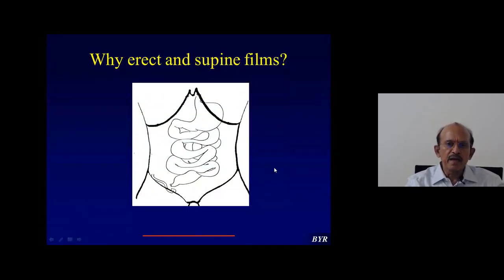Why do you want to take erect and supine films? The reason is, now the bubble is like this. This is an intestinal obstruction case. So there is an obstruction in the ileum, for example, with grossly distended loops. So the loops are like this. There are multiple loops, and these loops are having air and fluid. Both fluid and air are present in these loops.